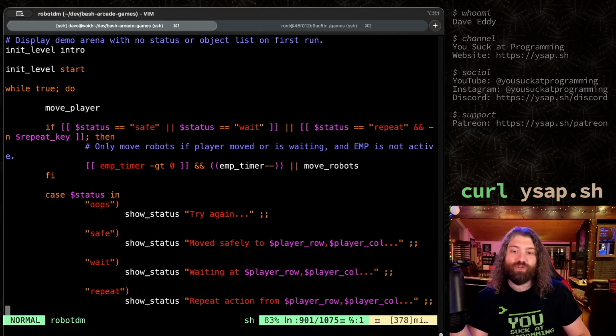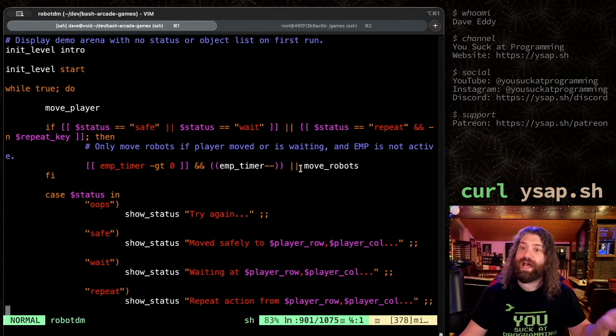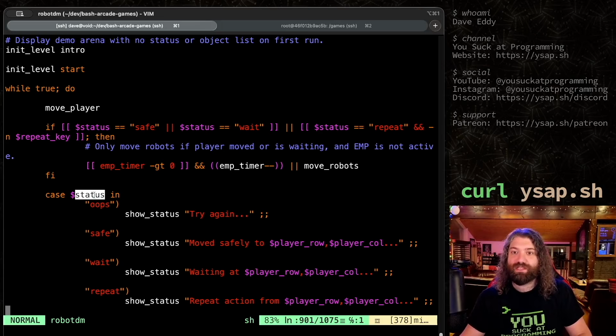Here is our main game loop. I don't want to deep dive into all of this code because there's going to be a lot there, but I just want to show the basics of it. The first thing we do is we handle move player, and then if they were safe or they're waiting, or they're repeating the action, then we can move the robots as long as an EMP has not been active. And then we have this status here.